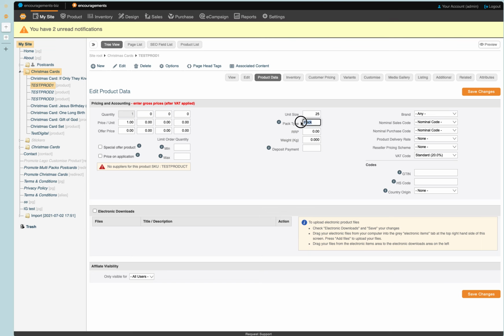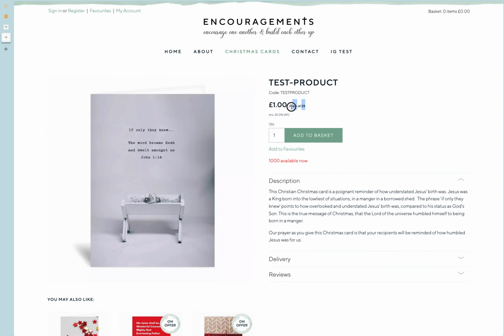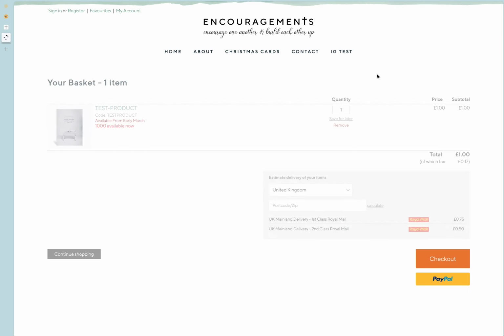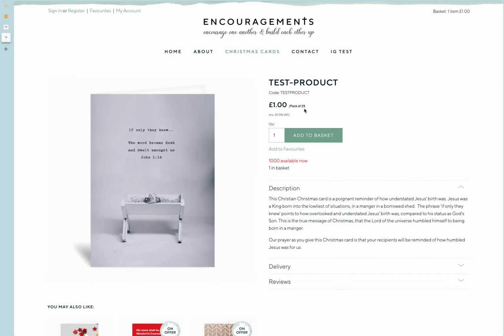So here on the product, I say the pack size is a pack and the unit size is 25. That's not really necessary to do this. That's just a visual illustration to the customer here that it's a pack of 25. But at the moment, if someone goes in and buys one of this product, you can see we've got 1,000 available. As it is now, and they go and buy one, all it's going to do is decrement the stock by 1 unit rather than 25 units.